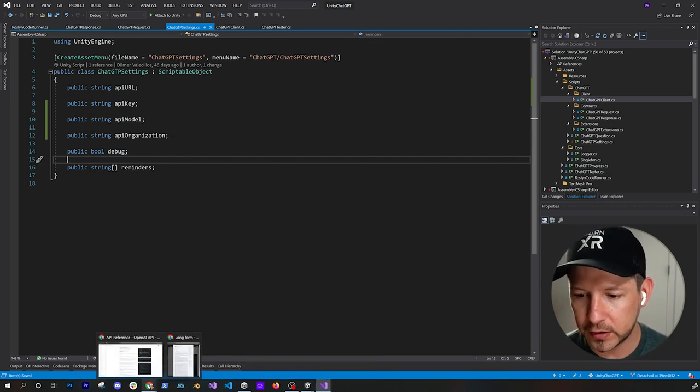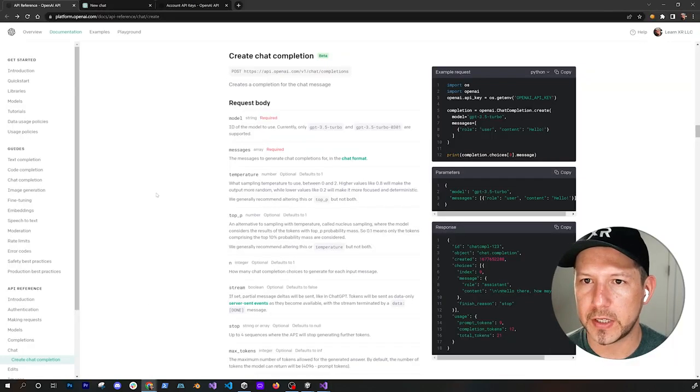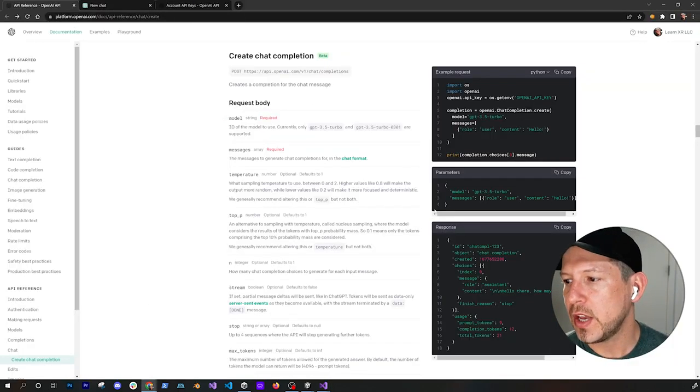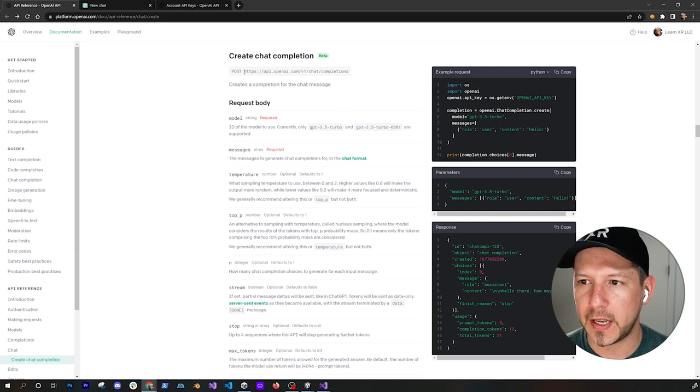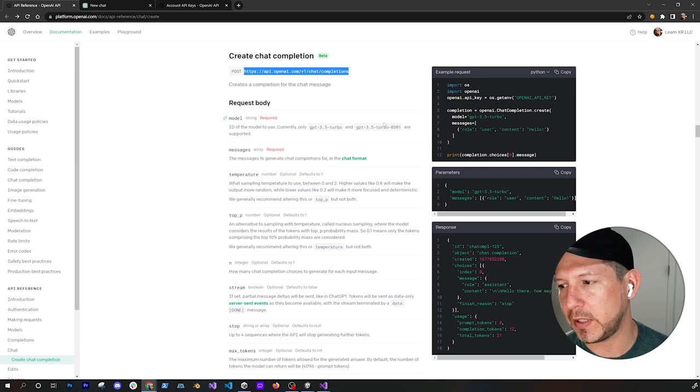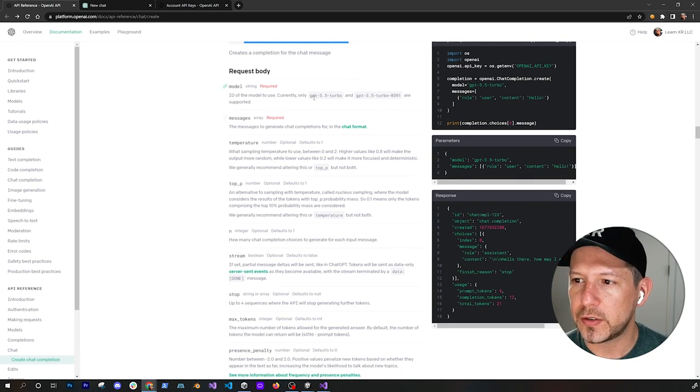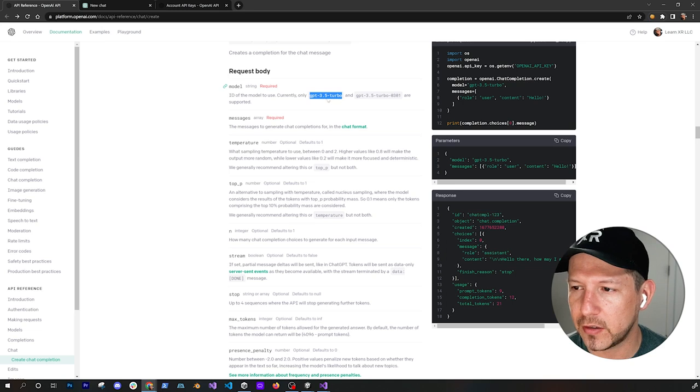If we go into the actual reference, which I pulled from their documentation, as you can see, this is the API that we're going to be calling. I'm not going to be using this through Python; we're going to be doing this from Unity. There are two different models that we can use. I believe I'm using this GPT 3.5 Turbo. There's also one which is 0301, which I believe allows you to specify more tokens, which means you can get more data back, but I'm not 100% sure of that. You guys can look into that.